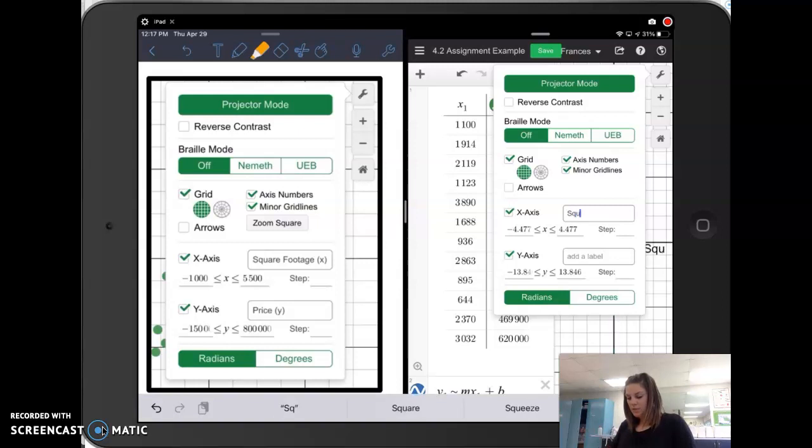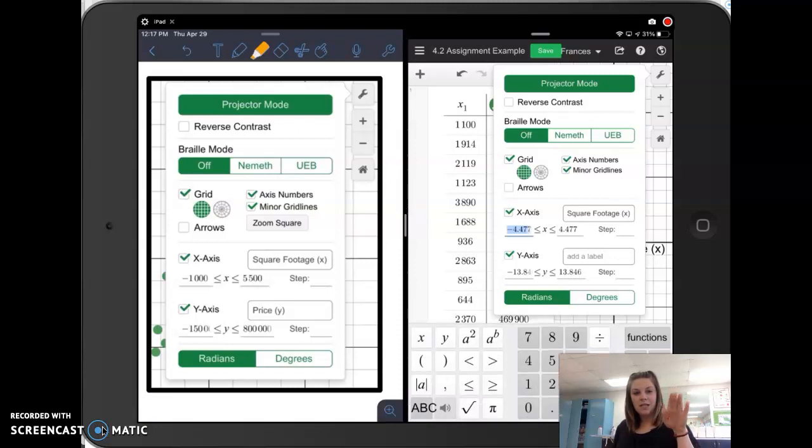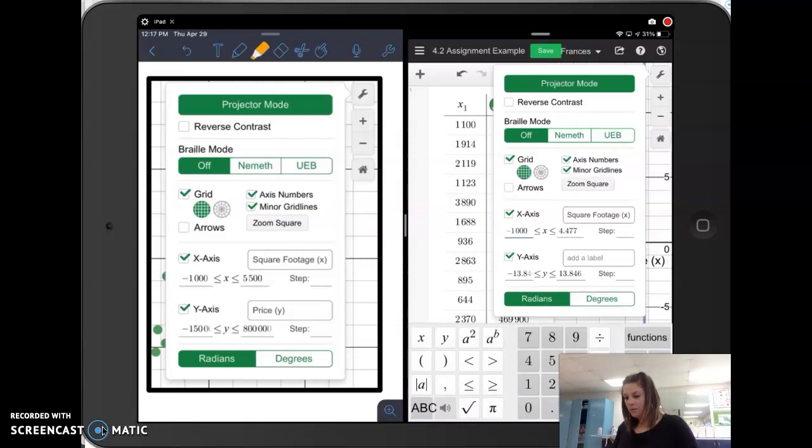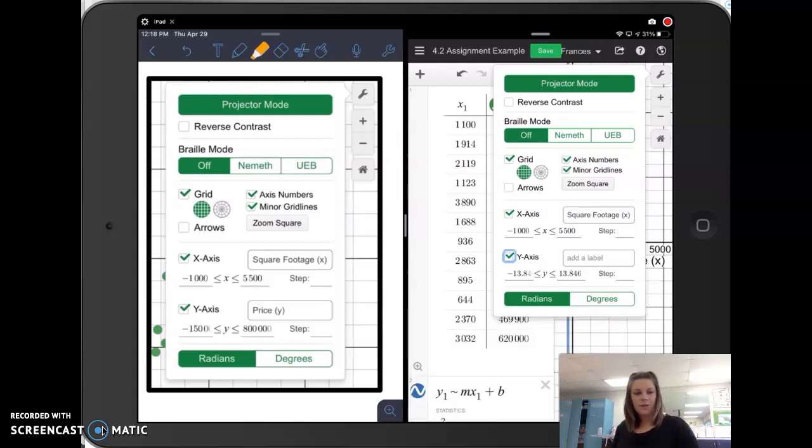It says square footage. And don't worry too much about what this is about right now. We're going to have a discussion in class about this information. Again, feel free to use the tab button here. It'll take you to the next cell. And then -1000, press tab, takes you to the next cell, 5500. That one takes you to the step. We don't need to do that.